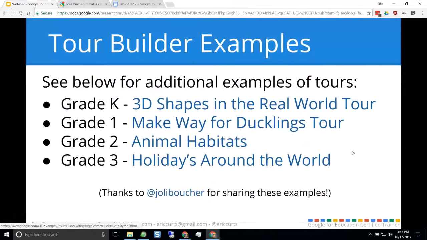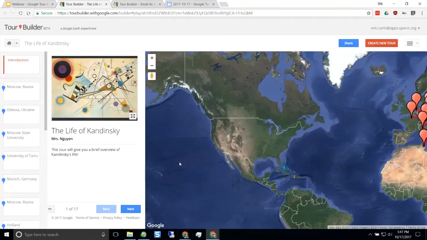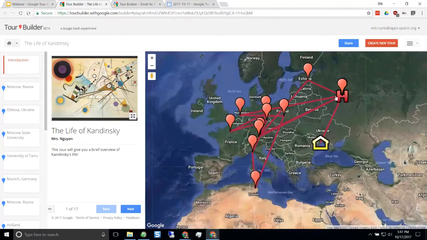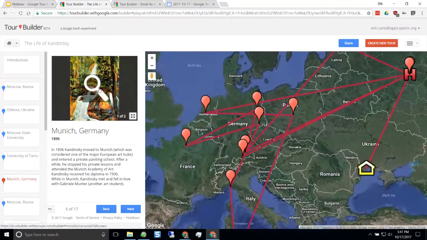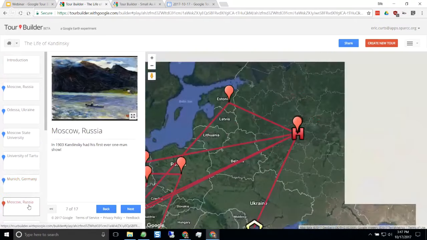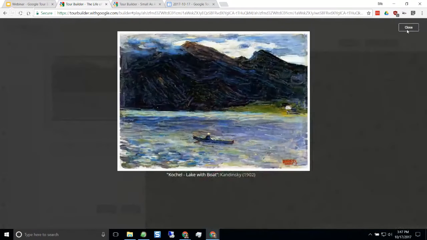Then we've got holidays around the world. We've got the U.S. Landmark Tour. We've got the American Revolution Tour. We've got an autobiography tour and one on art. This one actually visits all the different locations the artist had lived or visited, and at many of the spots, it includes artwork that is related to that particular location for when the artist was at that spot.